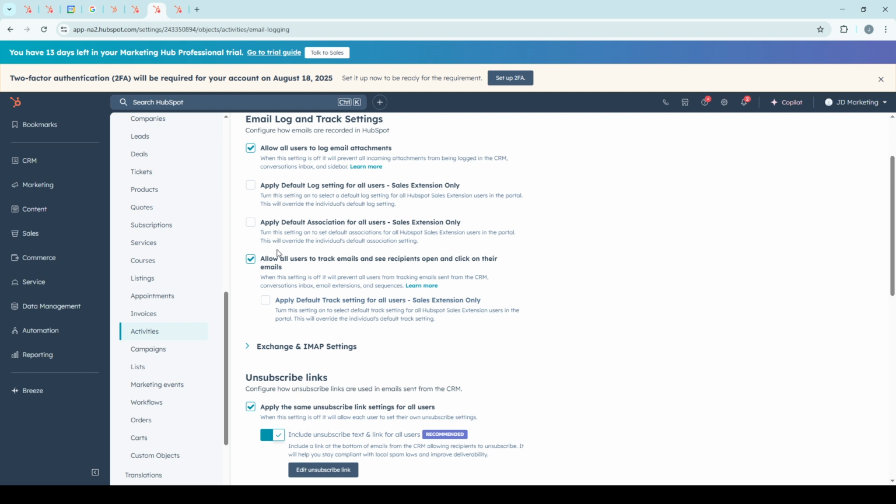That's all there is to it. By following these steps, you'll be well on your way to effectively tracking email opens in HubSpot, gaining valuable insights into your audience's behavior, and optimizing your email marketing efforts.